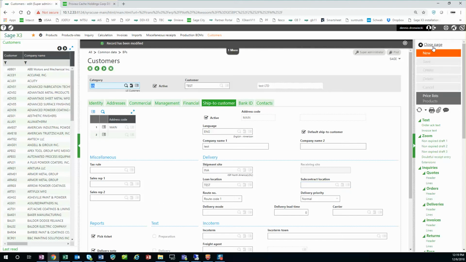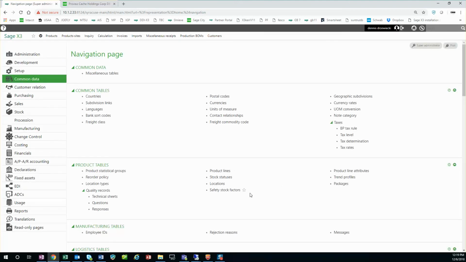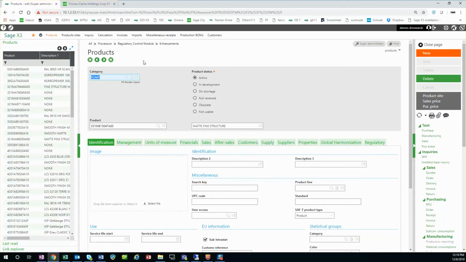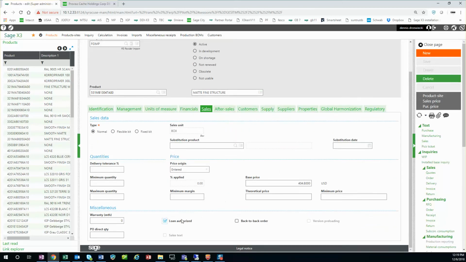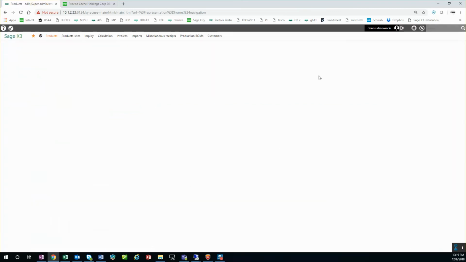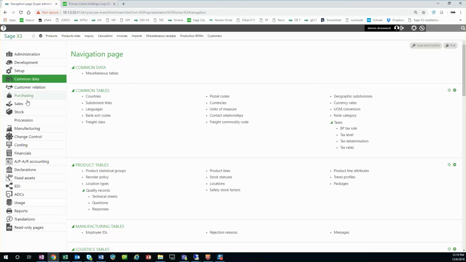So next, now that we have the customer set up correctly, we need to set up the product. If we go into products, this is going to be the product I'm working with. Each product has to be set up to be a loan type product. So in the sales tab, again, loan authorized must be selected. Once I have those three things accomplished, now I can go and create a sales order.